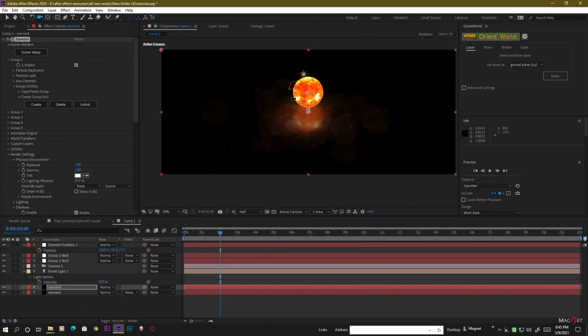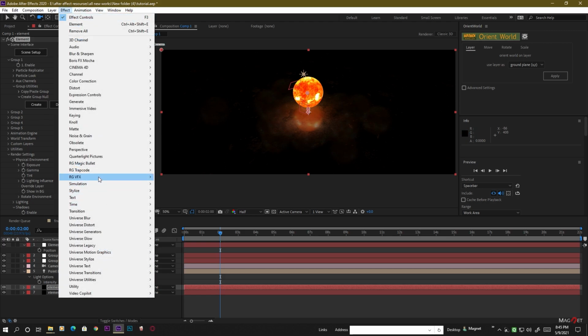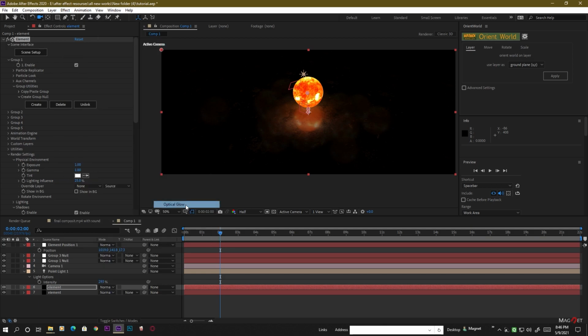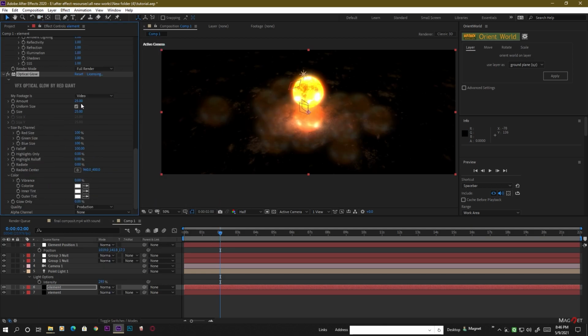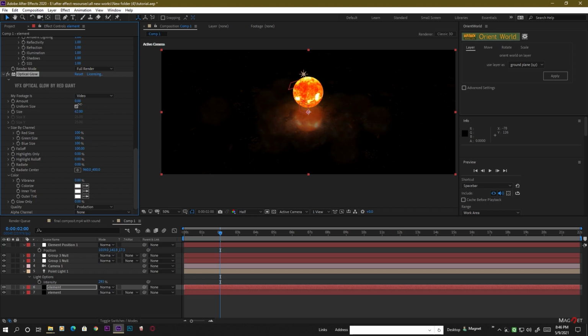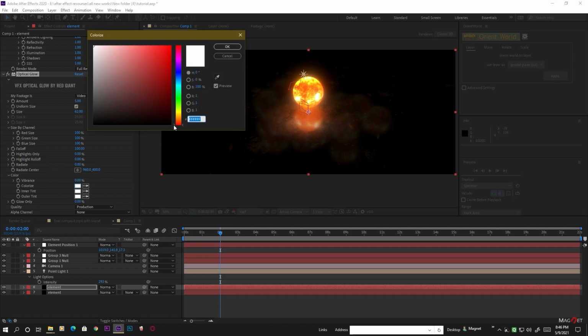So in this way we will get this, and now we apply a glow effect, that is the RGB effects optical glow effect. Okay, and now we change some settings here. Maybe we decrease this and increase the glow size, maybe decrease this and go to its colorize option and change it to, this is something red like this.